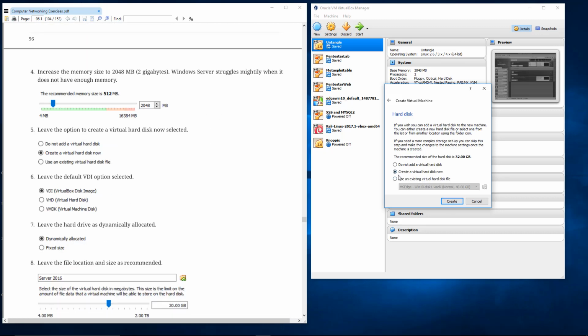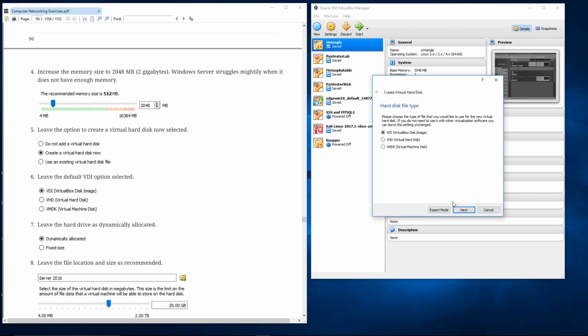I'm going to leave the option selected to create a virtual hard disk. It's basically just a file on your computer. A VirtualBox disk image is perfectly fine. Dynamically allocated is what you want to save space on your computer. And I'm going to say a maximum of 32 gigabytes. So when I click create, it's not going to create a 32 gigabyte file on my computer. It'll create a few, essentially megabyte file maybe right now. But as we start using that disk, that file on our computer is going to grow and grow up to a maximum of 32 gigabytes.